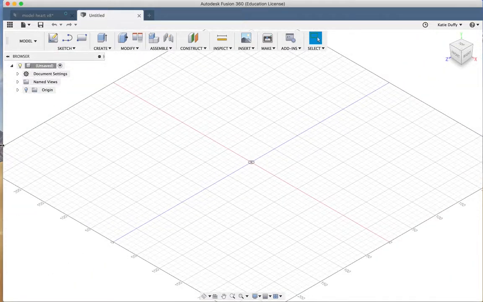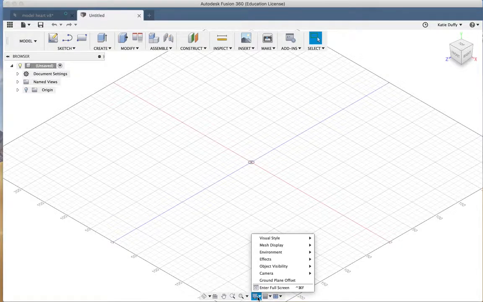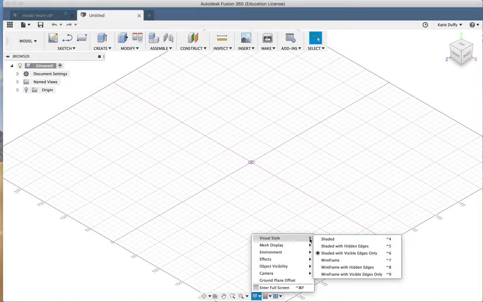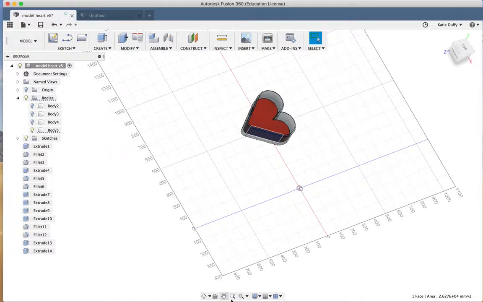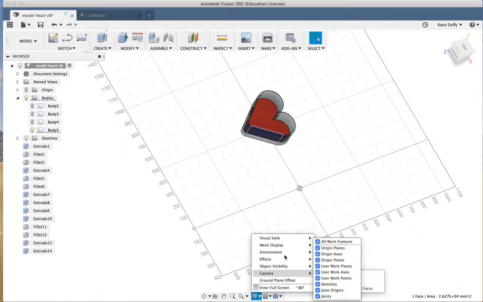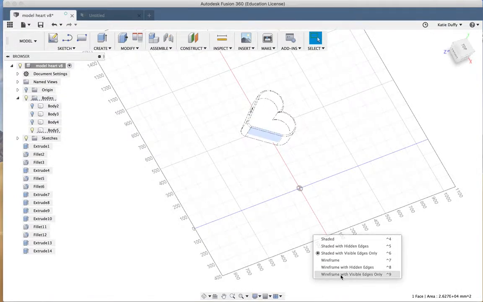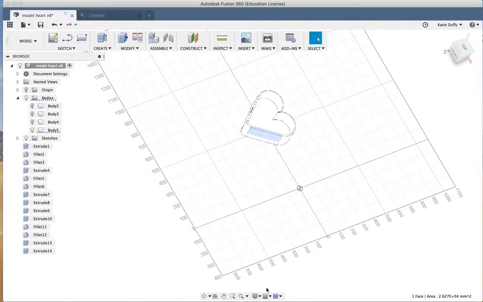Okay, so some other things that we have going on here. These buttons down here, these are your display settings, visual style. I've got shaded with visual edges only, shaded. You can maybe only see wireframes. Let me show you what that looks like a little bit. So you can change things to wireframe.